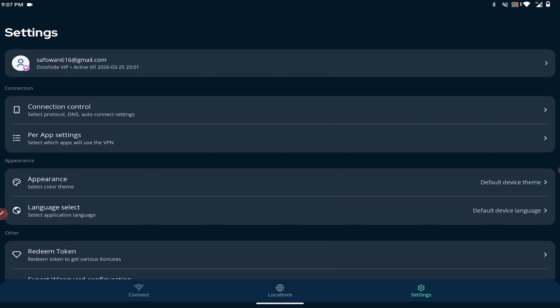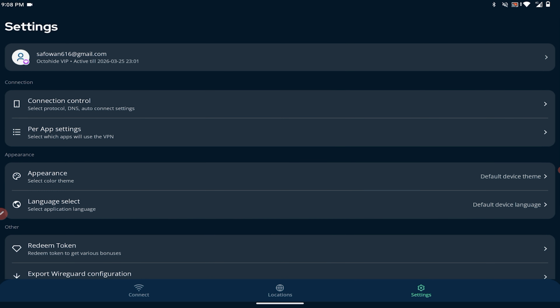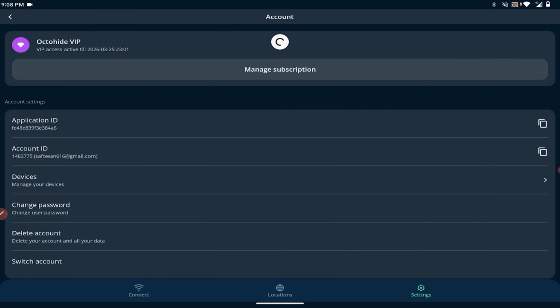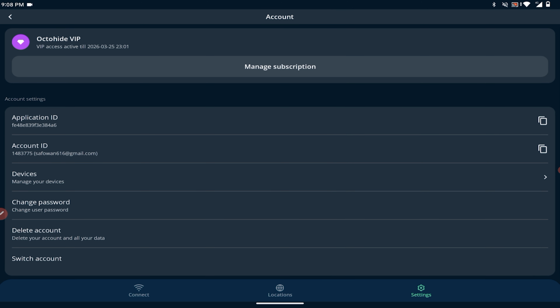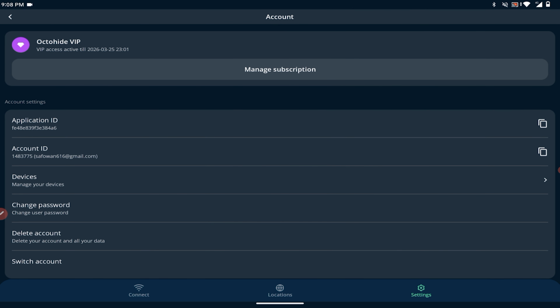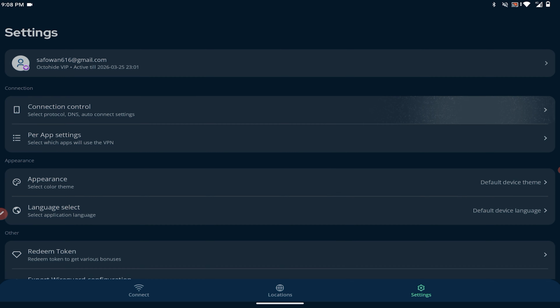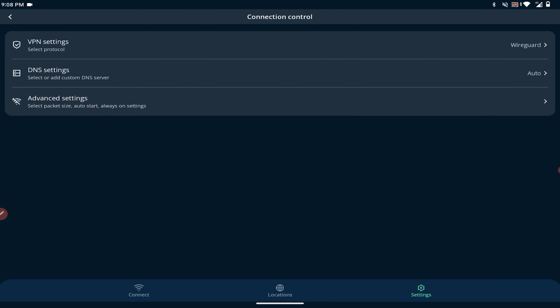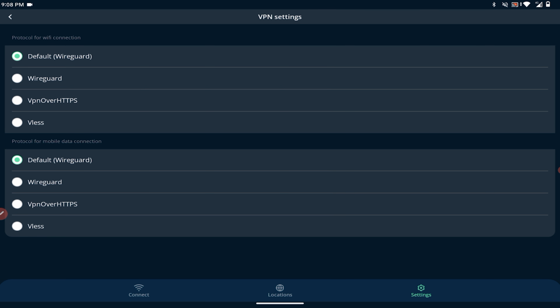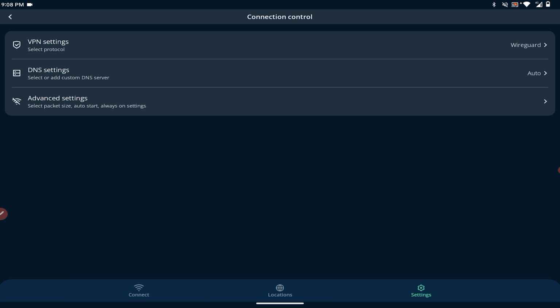Now, let's look at the app settings. Right at the top, you can see the account details. Once you have a subscription, your account information and status will be displayed here. Next is connection control. From here, you can select which VPN protocol you want to use. By default, it uses WireGuard, but there are two other options available as well. If you find that WireGuard isn't performing well, you can try switching to one of the other options.